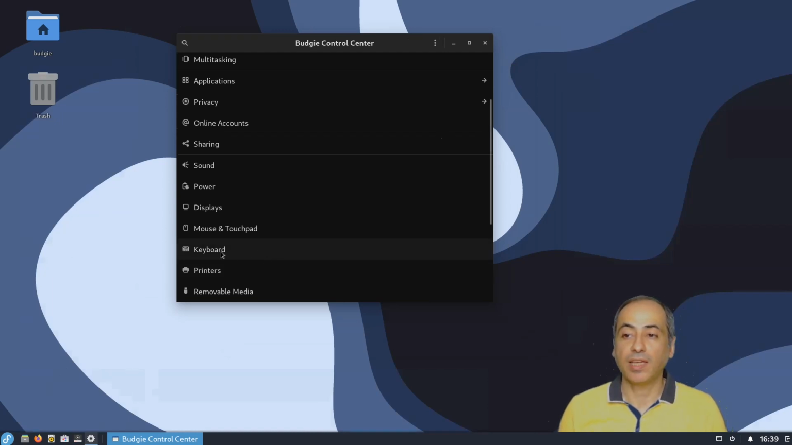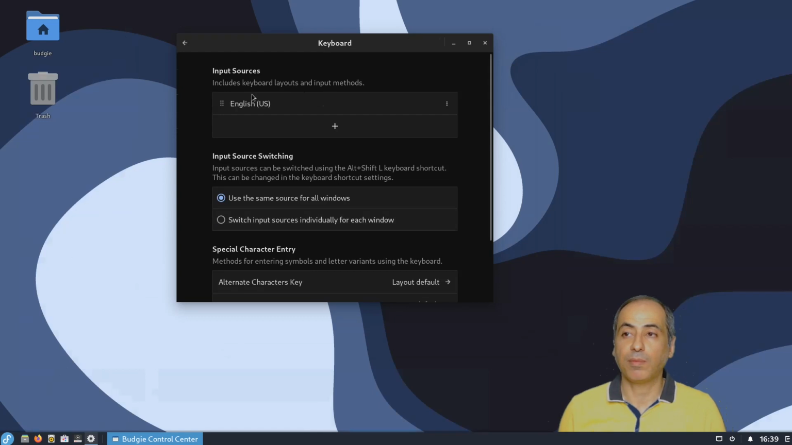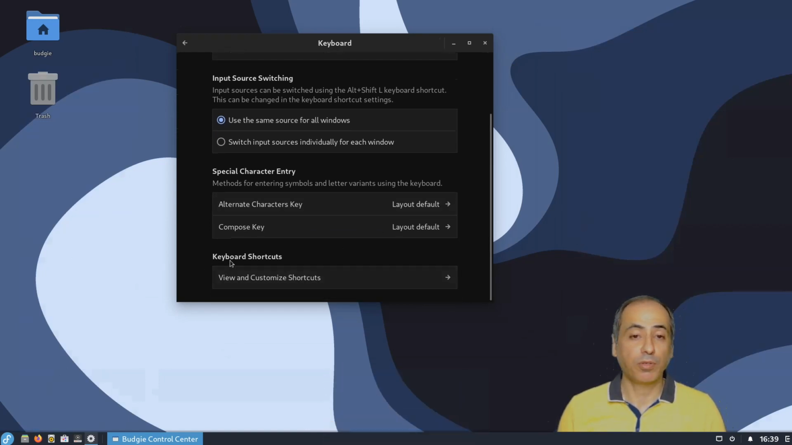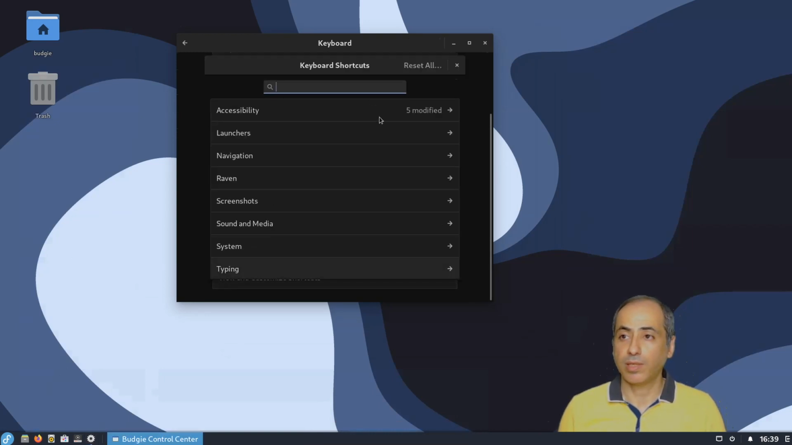And the other thing is the keyboard, and that's the important thing. You can add a language, maybe English, maybe French or Chinese or any. You can add them here, so you'll have many sources, and also you can put it in the panel if you want. And the most important thing here is the keyboard shortcuts. So let's look at the keyboard shortcuts.